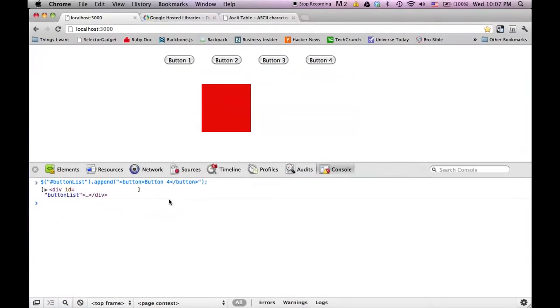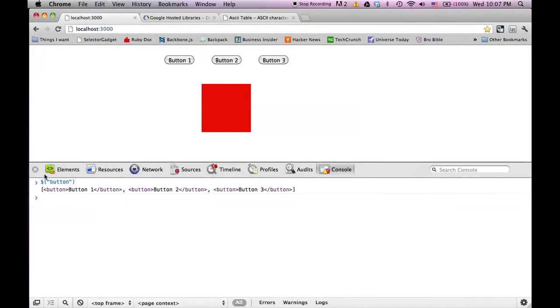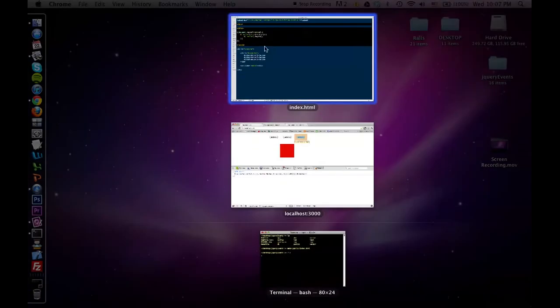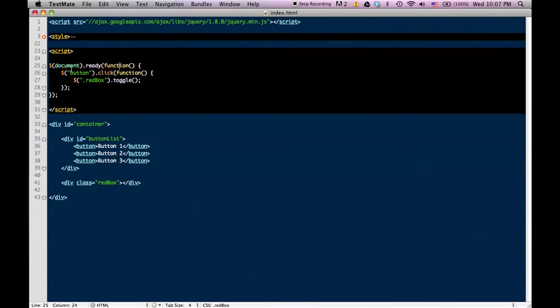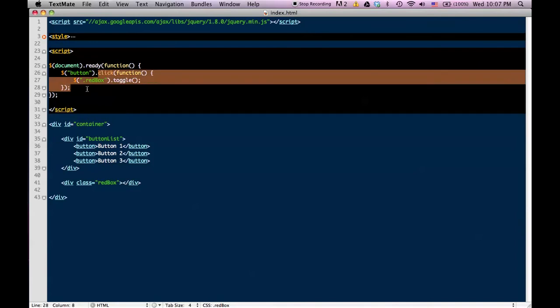The jQuery selector button just returns an array of buttons. Let me load the page and do that again. It's going to return an array of buttons, right? It returns an array of the 3 buttons that are on the page. So when the document is ready, make this selection, which returns an array of 3 buttons, and then bind to those buttons an event listener.